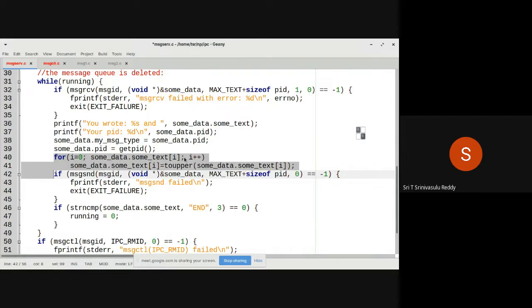After converting this, now you are sending the reply back by giving msgsnd of message ID, starting address, the size of the structure, which is max text plus size of PID, and then the flags. Right, simple. You are receiving the request and then updating the fields, modifying the text, and then sending the reply with the appropriate message type.